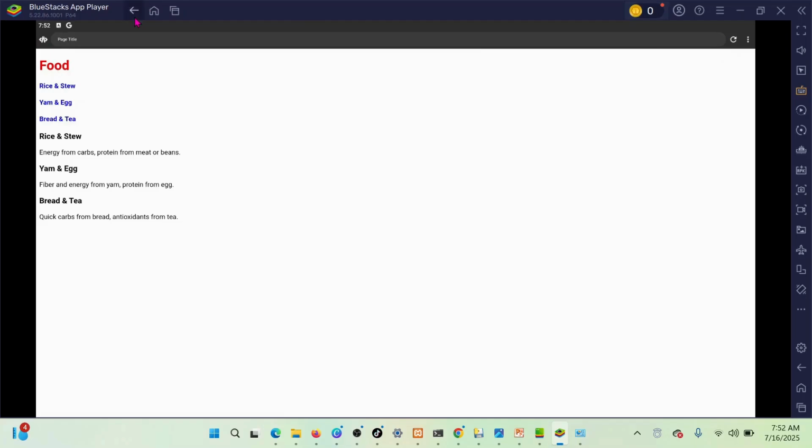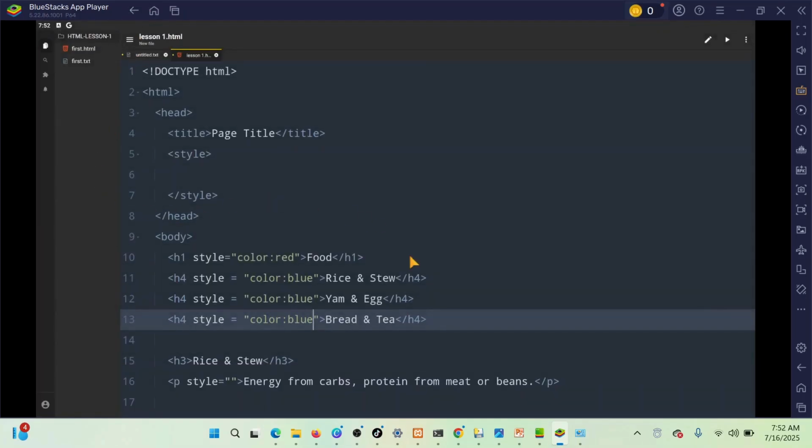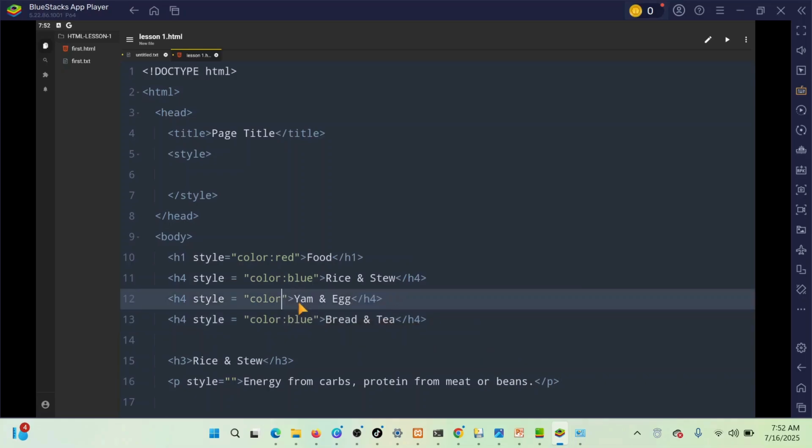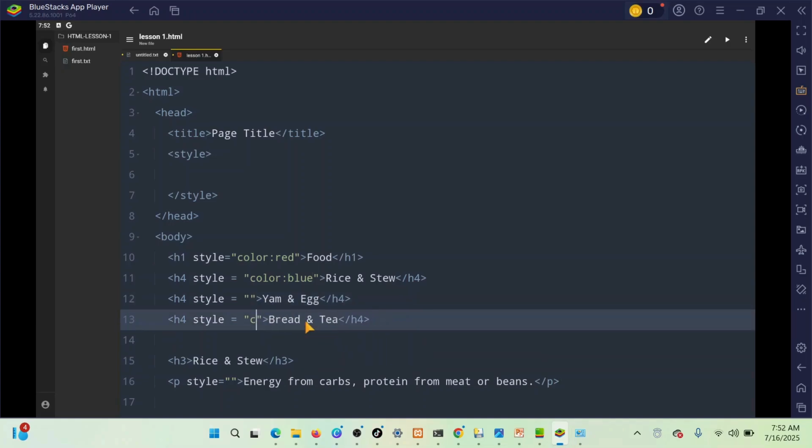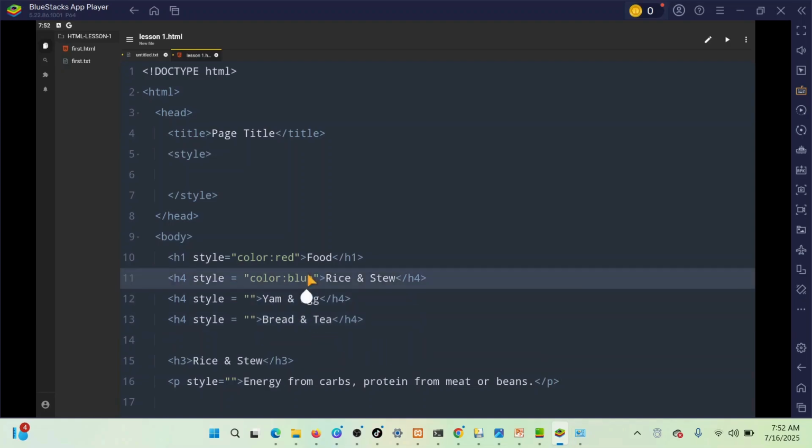But if you take note, we have to type for each of them, which is inline CSS. So imagine when we have up to like 20 items here, we have to type the 20. But if we don't want to do that, which will take us more time, we can do it the other way around. So now let me remove those colors here. And let's do that with the internal CSS and see which is faster.